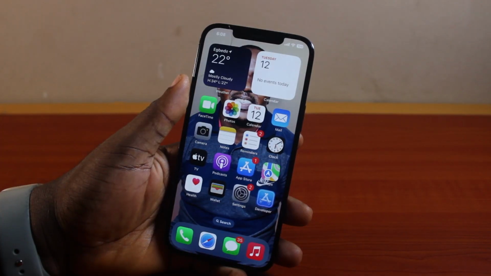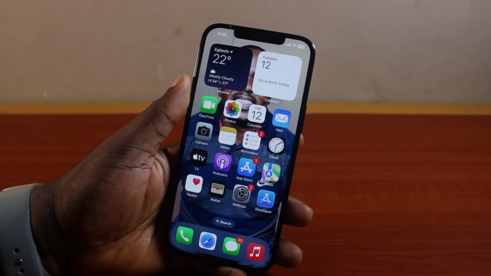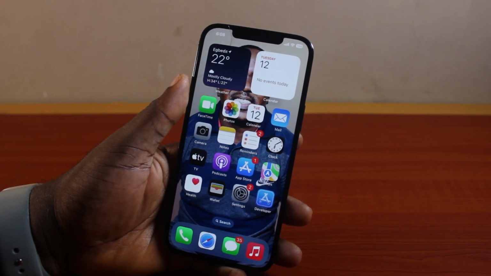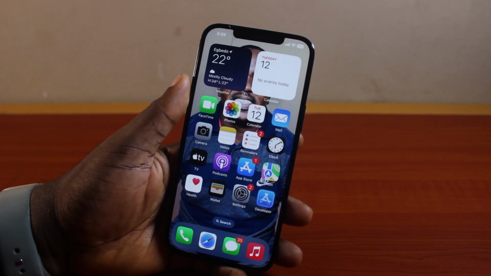How to offload apps on iPhone 12 series. So if you have any of the iPhone 12 series, iPhone 12, iPhone 12 mini, iPhone 12 Pro, and iPhone 12 Pro Max, and now you want to offload the application, then this video is going to walk you through how to do this step by step.